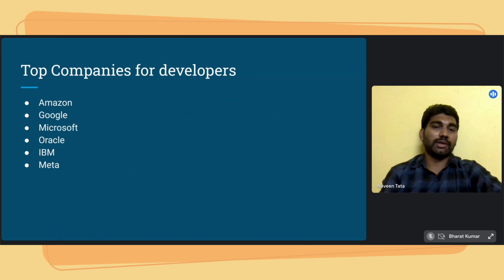These are some of the top companies where front-end developers are usually paid a little higher compared to other companies. In terms of salaries, I am finding out some of the companies, but there are a lot of companies where they also pay a good amount of salaries.